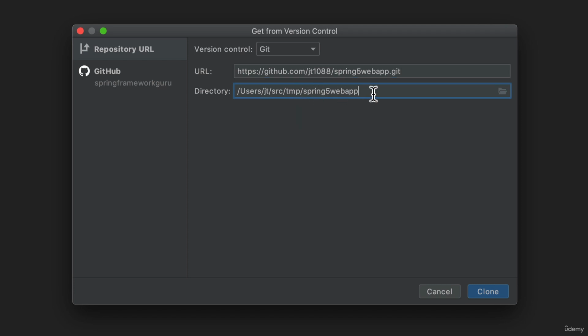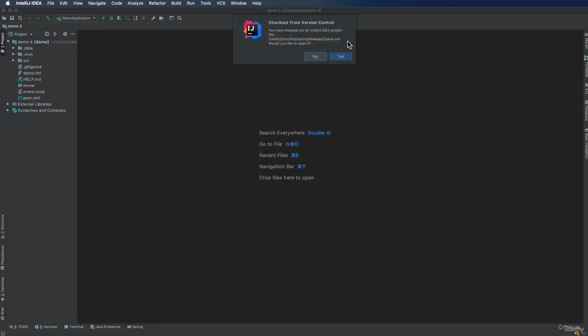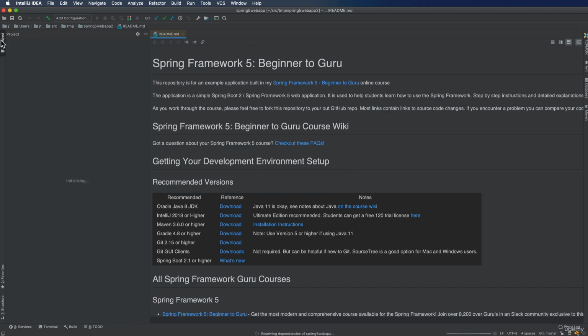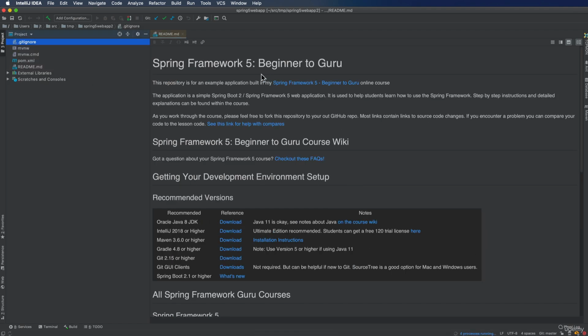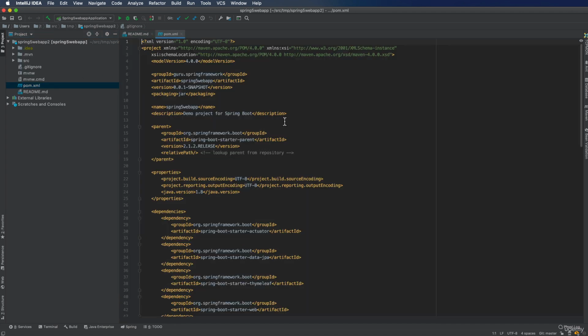And let's call this 2. I think I already have one in that temp directory. So let's go ahead and clone it. And it's going to say yes. Now, when it first opens it up, it might not detect that it is a Maven project. And IntelliJ is a little inconsistent on this. So sometimes it does, sometimes it does not.